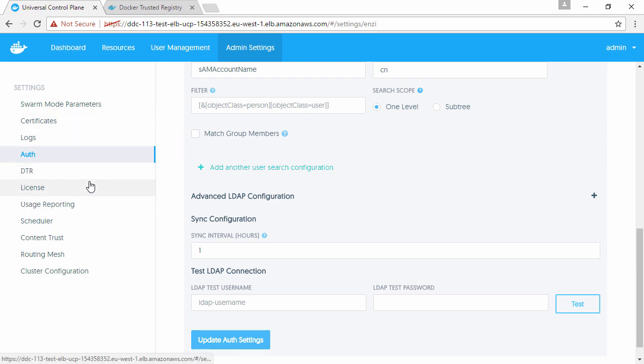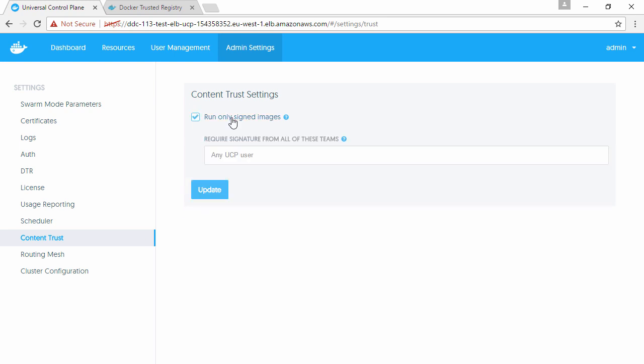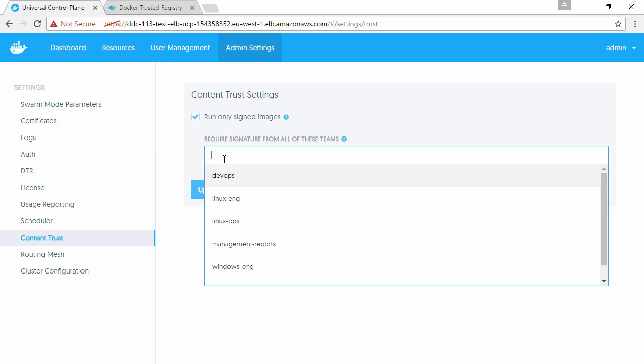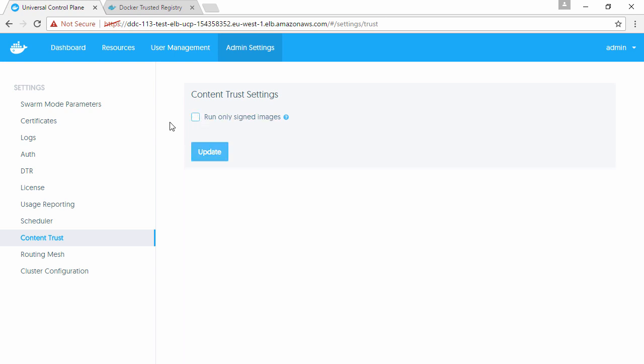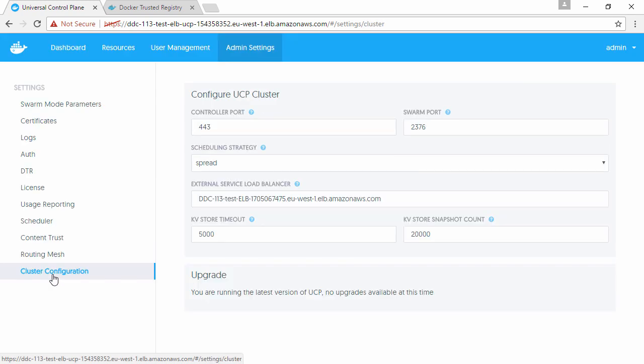What else? I mean, licensing's licensing. We can configure usage reporting. You can control scheduling of containers on certain node types. Content trust. This might be of interest from a security perspective. Checking this box here will mean that only signed images can run on the cluster. And then here you can say who needs to sign them. You can configure the routing mesh, and then a few more cluster config options.